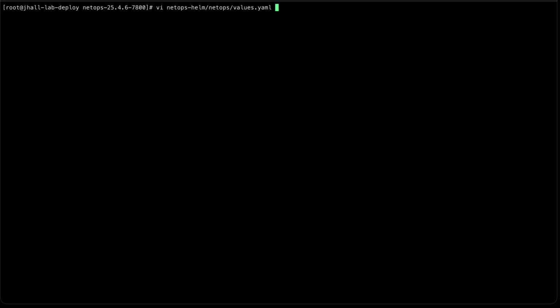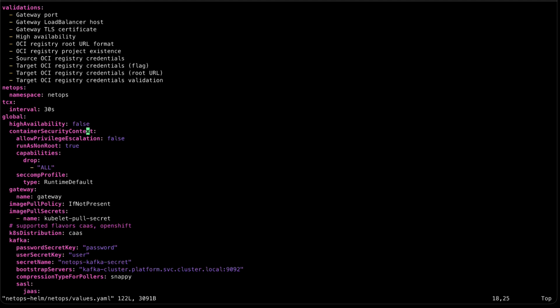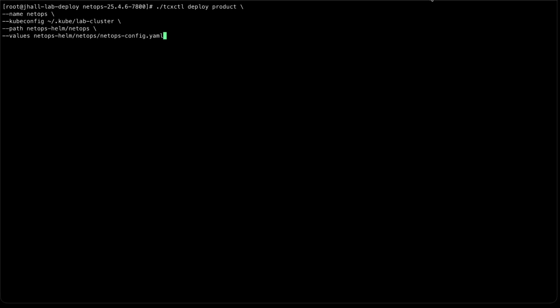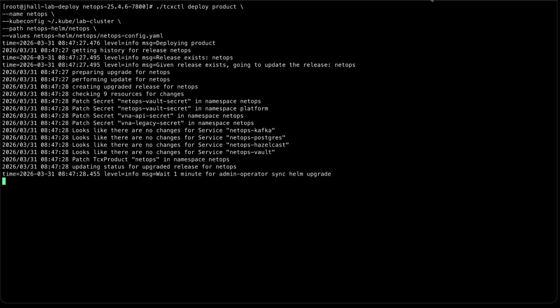Next, in the same directory, edit the values YAML file. For this demonstration, we will disable high availability to accommodate the small environment. Adjust any other settings required for your specific infrastructure, then save the file. To complete the process, execute the tcxctl deploy command, specifying your cluster name in the argument.